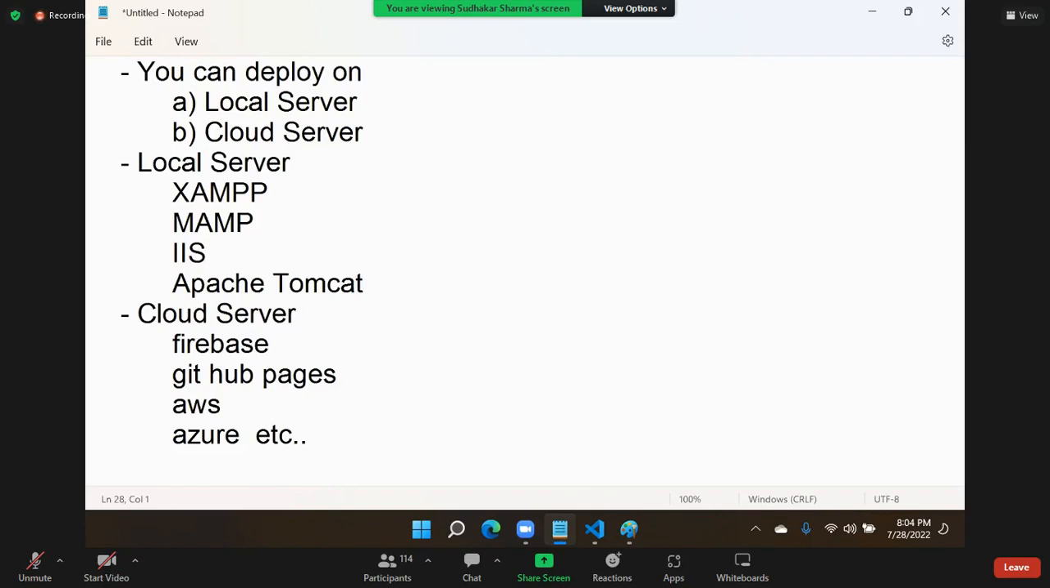Do you know how to create websites on local servers? Any idea? Have you done it anywhere? How to create a simple application on local servers? Have you done any manually, using those local servers? Any idea how to use these local servers? Any server you have used?